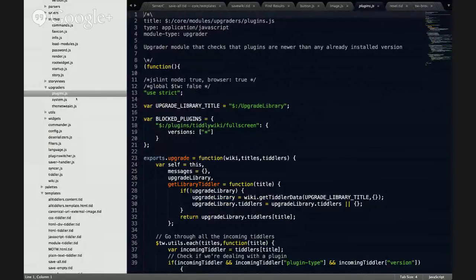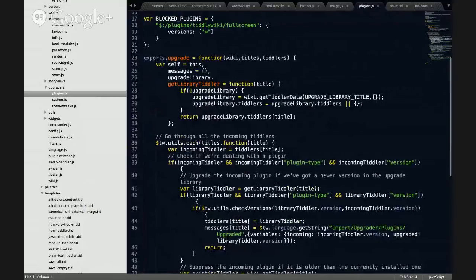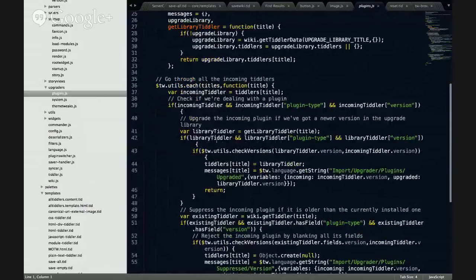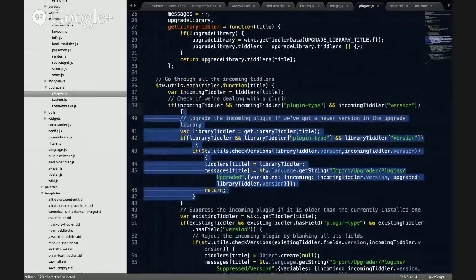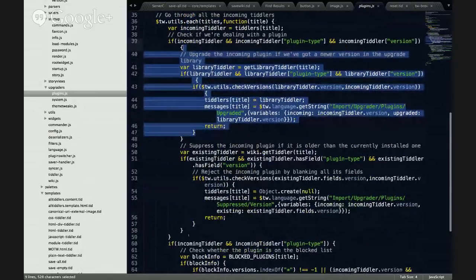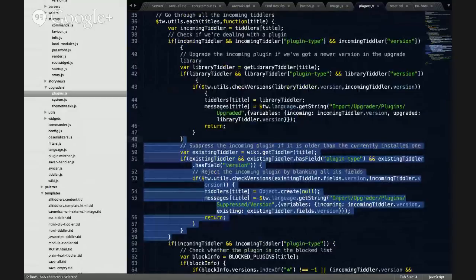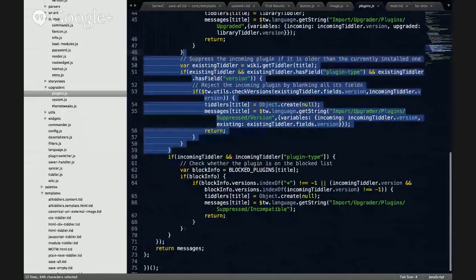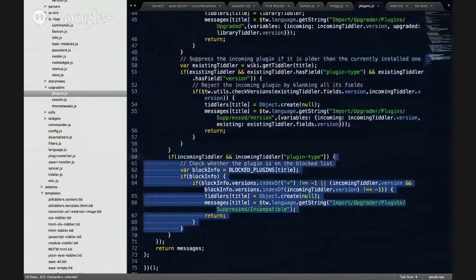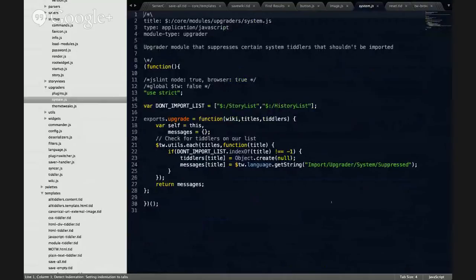These are the modules that are responsible for all of the checks that we've just been through. The plugins one goes through all the incoming tiddlers, looks for plugins, checks whether the plugin can be upgraded from a newer version that we've already got. It suppresses the incoming plugin if it's older than the current one. And then finally, for any plugins on the blocked list, it just suppresses them. Then there's the system one that suppresses, again, from a blacklist of titles of system tiddlers that shouldn't be imported.